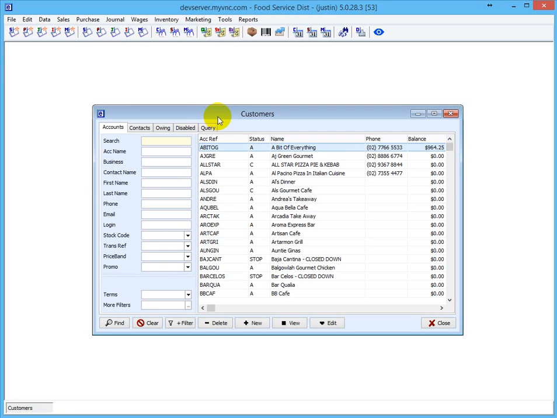Might be prawns or something like that, and the customer always wants a certain size prawn. Maybe they want the tiger prawns size 16. It's very common that you need to keep track of what the customer regularly orders and let them reorder the same items. And so we've got a really neat solution for that.